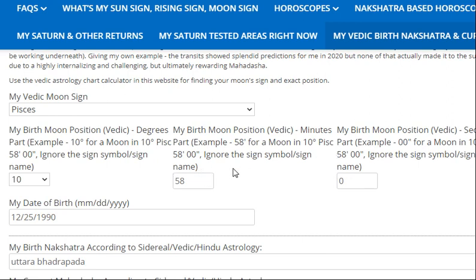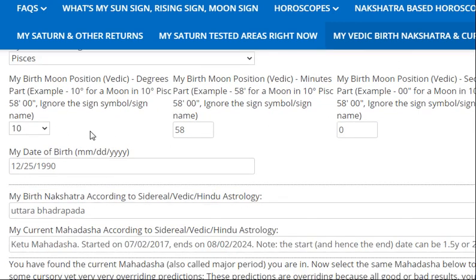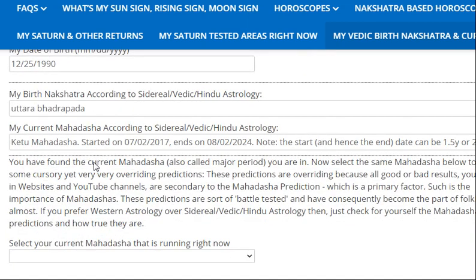You can ignore these things, but at least the degree you need to enter correctly, and if you know your minutes and seconds also, then it's fine. If you don't, it's good to go. You can put 0 because these affect it less. The degree will affect it more. So once you do that, then you enter your date of birth, and then this will pop up.